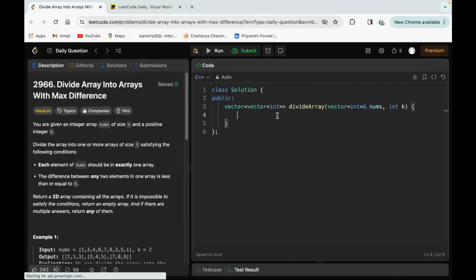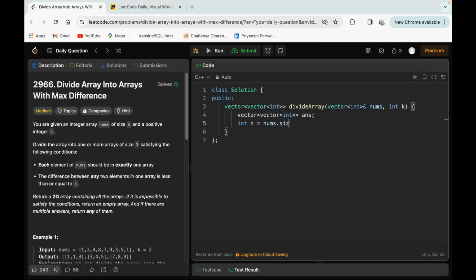So let me open this up, and first I'll create my ans array in which I have to return the answer. All right, and I will also take the size n inside of this n variable. Right, now we have done 2 things. Then I have to sort the nums array that we have. So I'll say nums.begin(), nums.end().